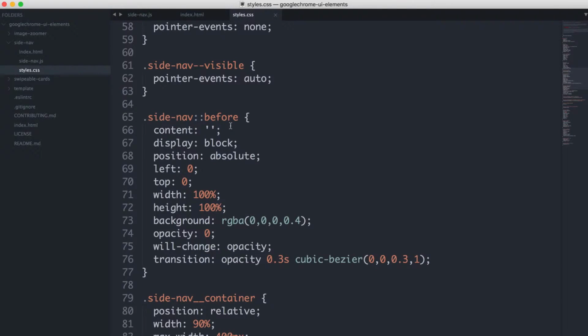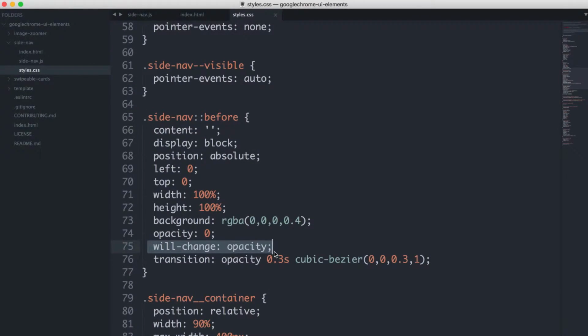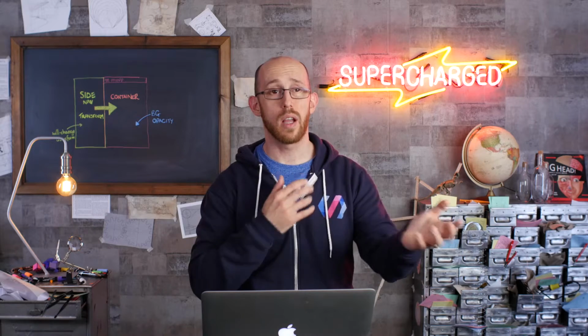In terms of the CSS, here's what we've got for the background. You can see it's actually done with a before pseudo element, and it's got a background of black with an opacity of 0.4. We've switched on will-change opacity because we know we're going to be changing the opacity. Will change opacity, and then we can set a transition of opacity with that curve. That looks quite nice. 0.3 seconds, nice and quick.